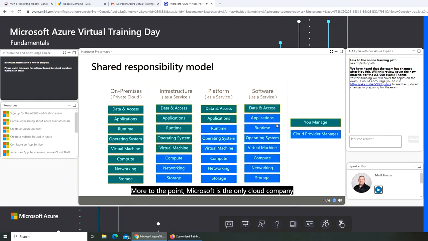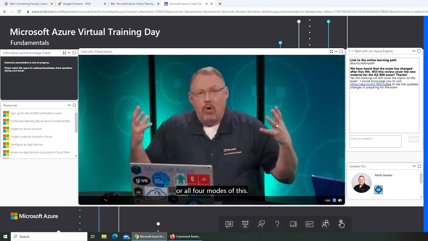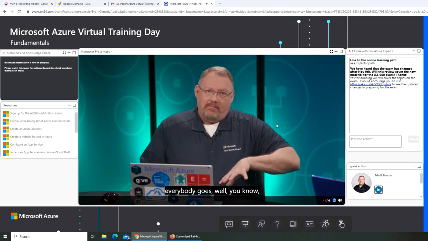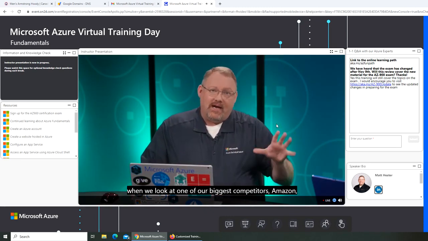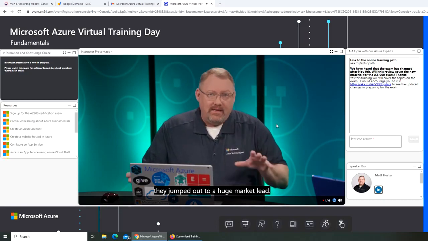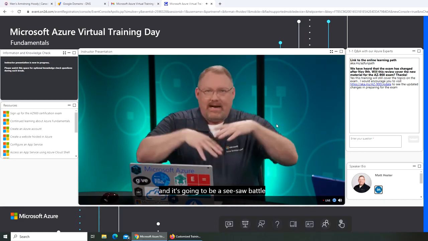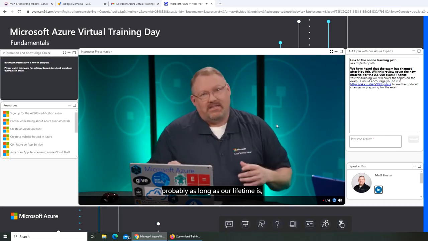More to the point, Microsoft is the only cloud company today that does all four of these. Our DNA was built on Windows servers. We leverage IaaS, PaaS, and SaaS. So when we think about this, we're the only company that understands all four modes of this. The cool thing also about our company, when we look at one of our biggest competitors, Amazon, they jumped out to a huge market lead. And in recent years, we've caught up, and it's going to be a seesaw battle for probably as long as our lifetime.